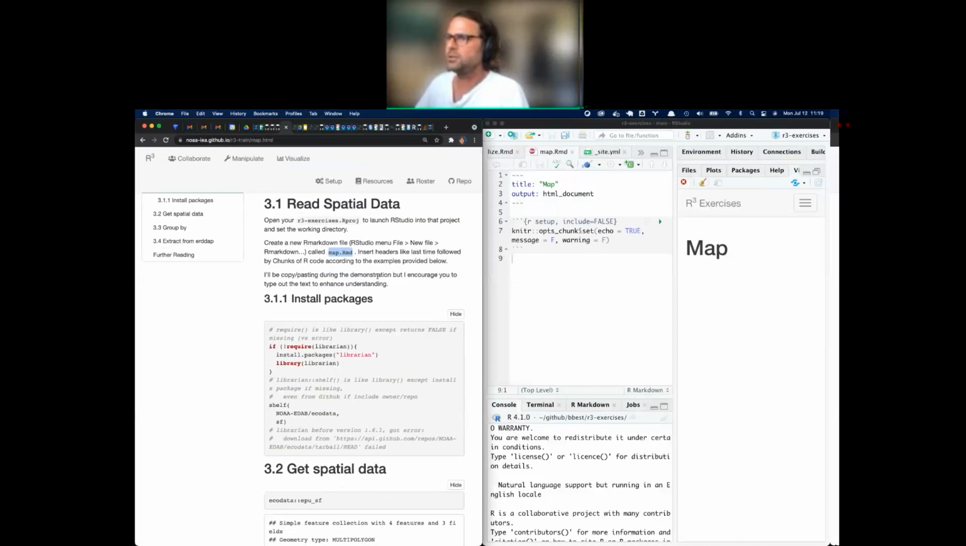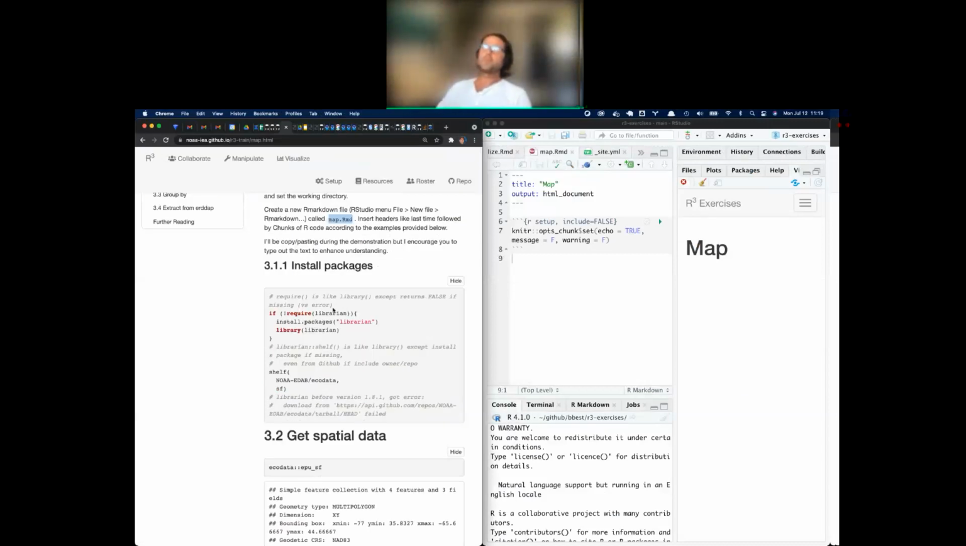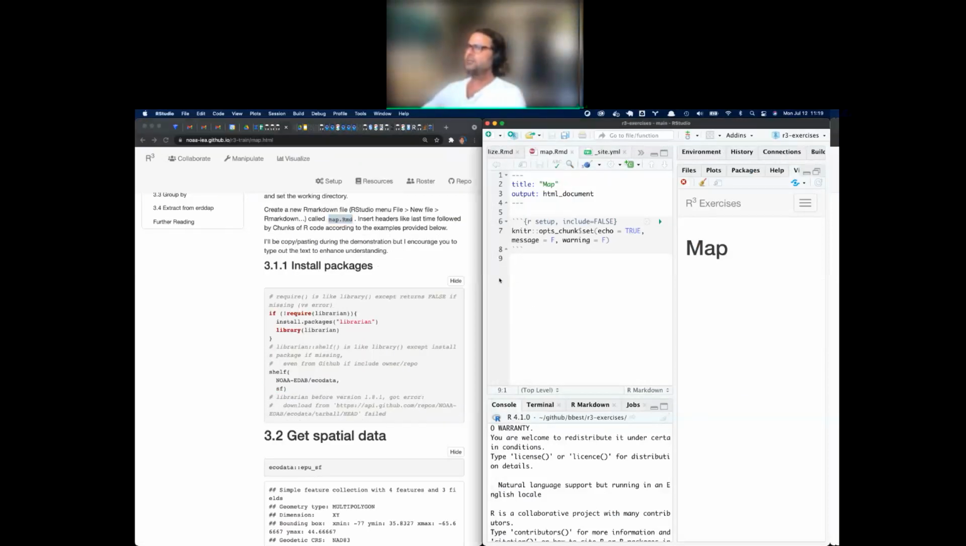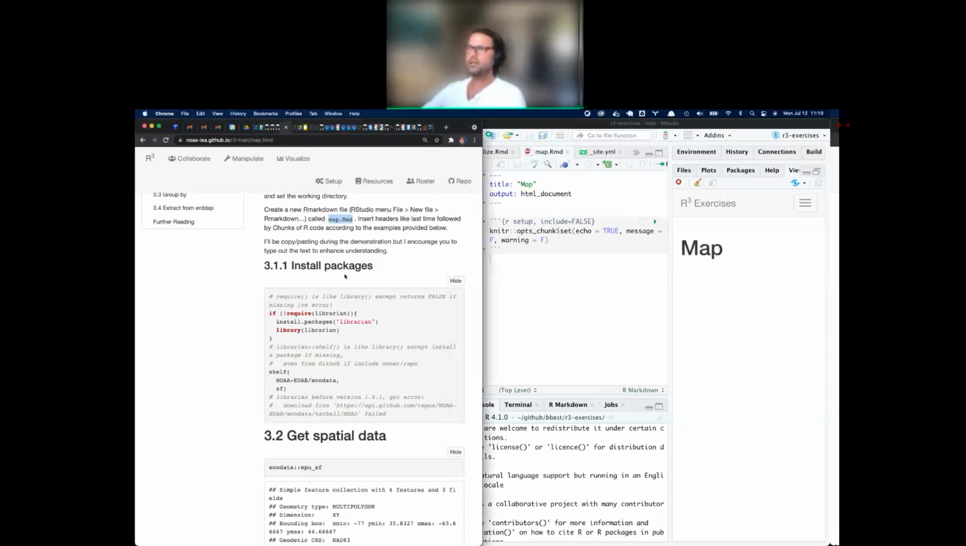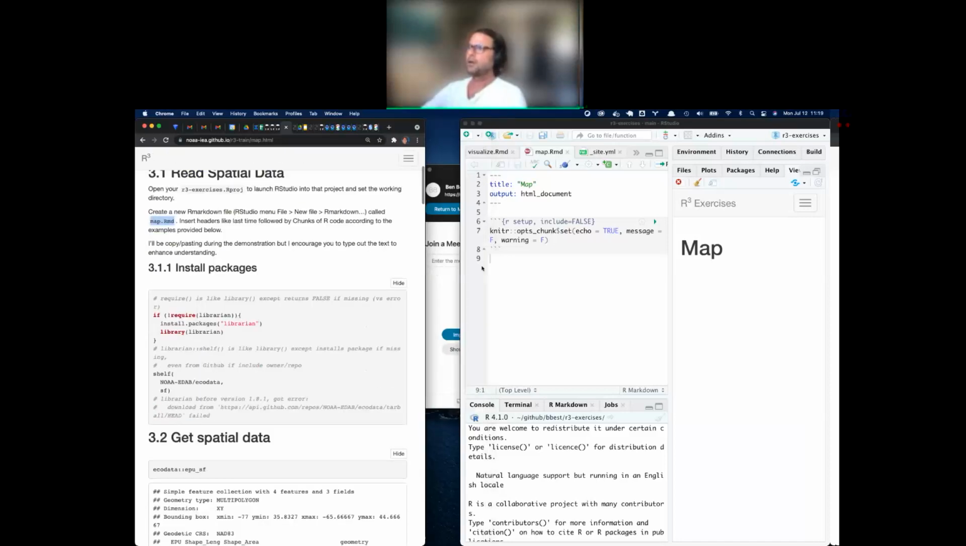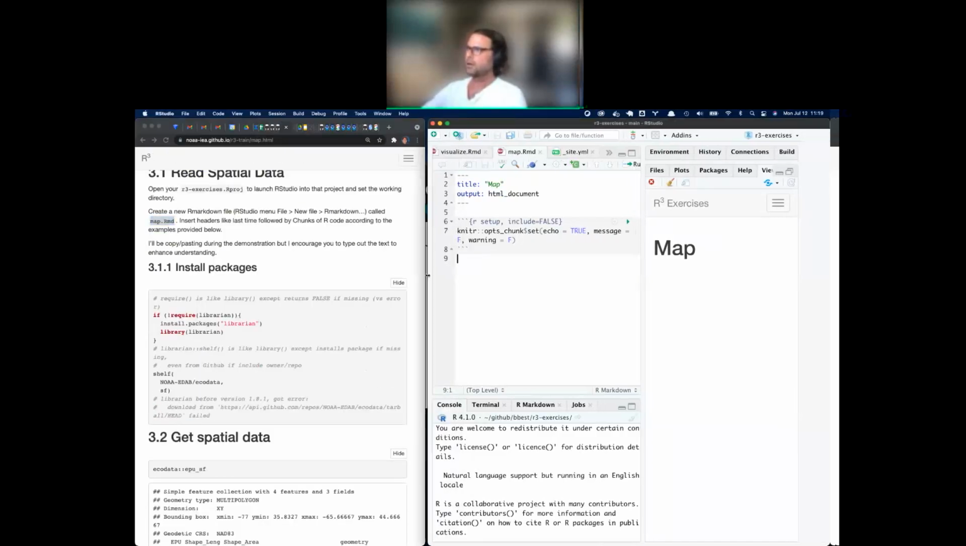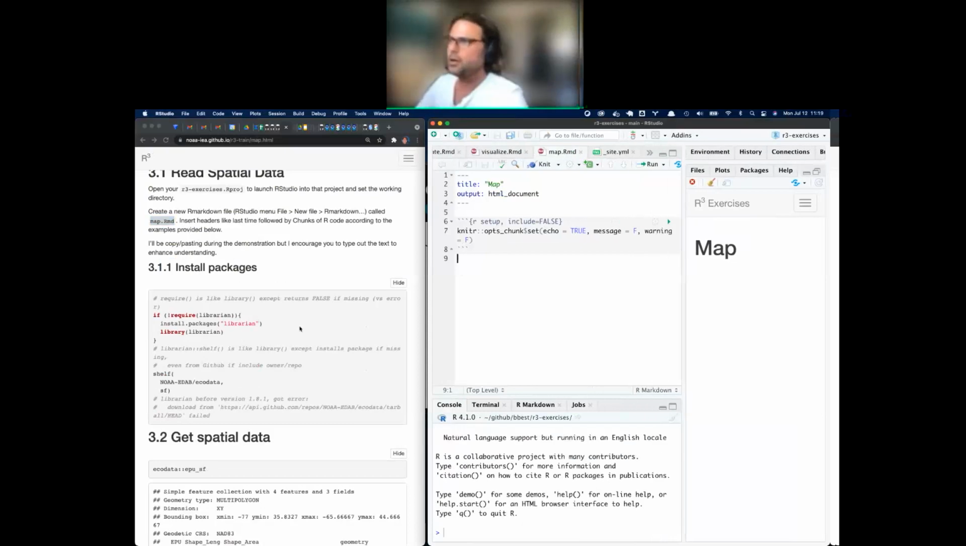And what we're going to do is create chunks of our code, and then I'm going to talk through what's going on here. Okay, so let's create an R chunk.